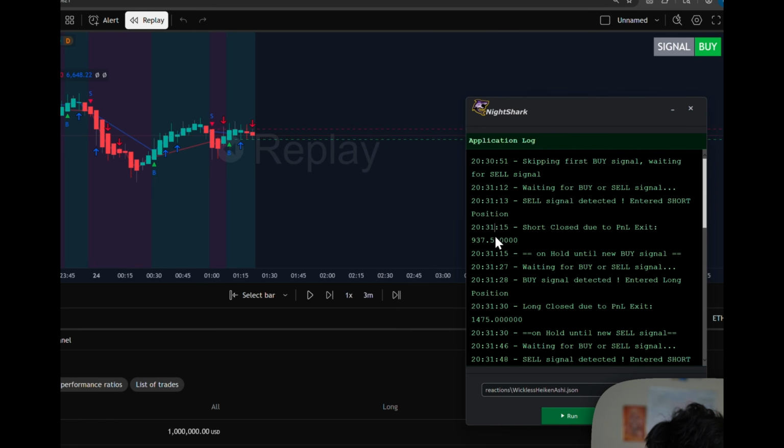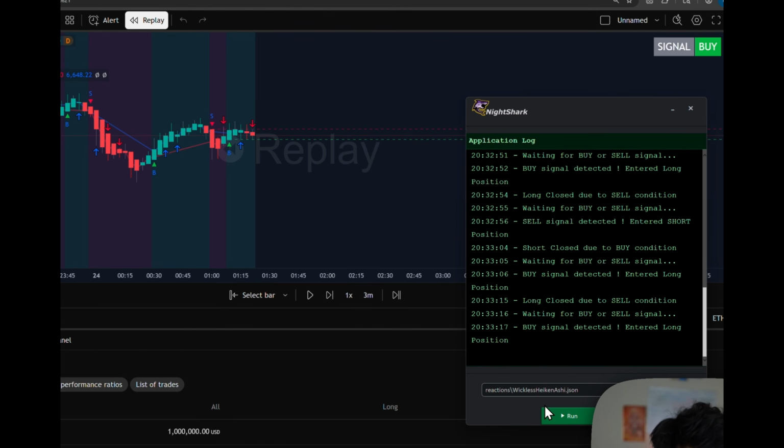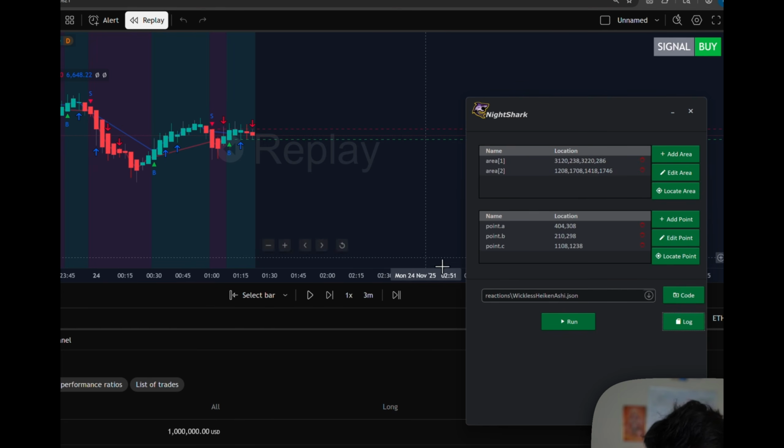Okay, so after that close, it was on hold until the new buy signal, because we already executed on that short, and it was just waiting for the buy signal, and then it detected the buy, and then it also closed that long because there was a profit of 1475 detected there, and on hold and buy signal and so forth. You get the idea.